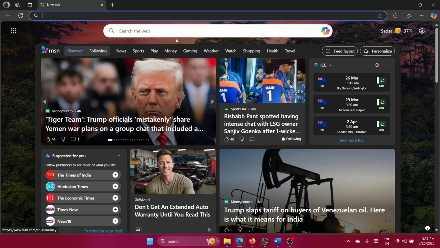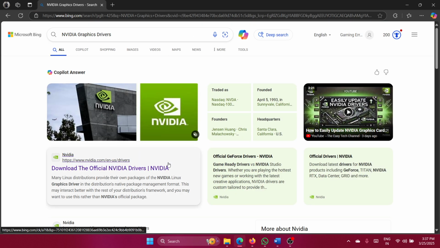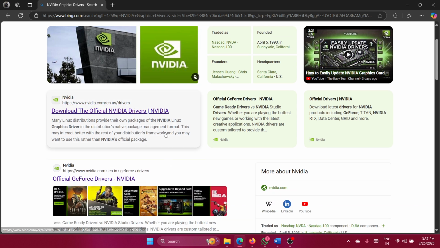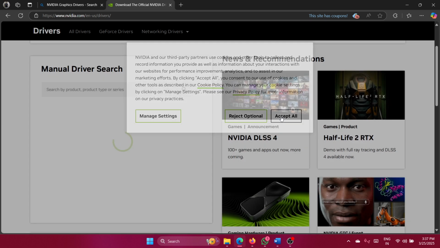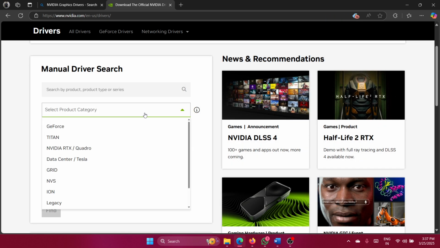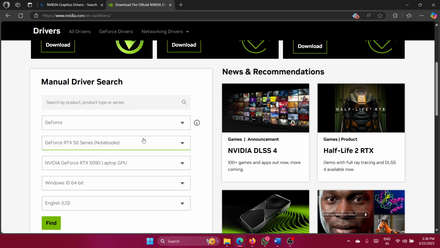Okay. The newer ones can be downloaded easily. All you need to do for the newer ones is to update the drivers. But for older ones, go to the official website. Okay. And then search for the product category GeForce, and then you can select other details.